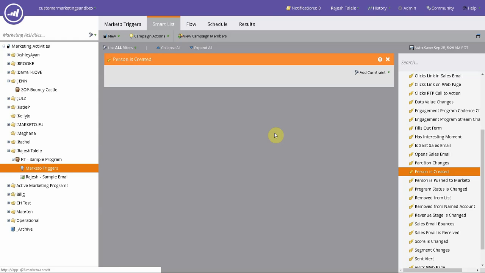So for example, all we need to do is drag this person is created into the smart list section of the smart campaign, and let's say we want to set up a timestamp when a person gets added to the Marketo database, so that in the future we can report on it, how is your data growing, how many new people per month are getting added to our database. So how do you do that?